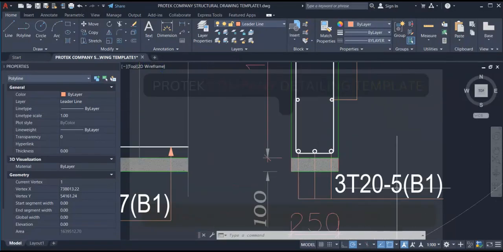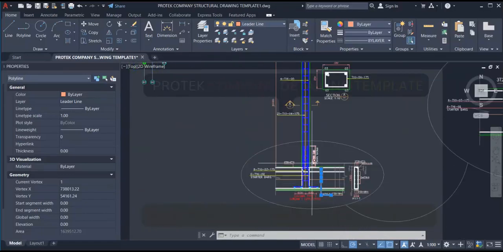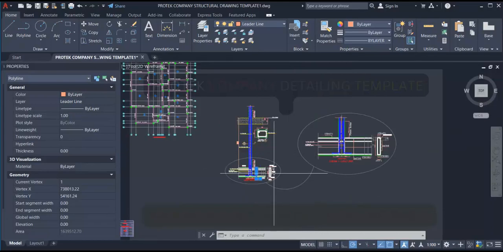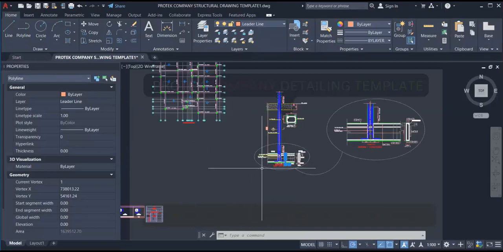This 5 you see here is the bar mark. And for you to be able to carry out this editing effectively, you will need this PROTEK Company template. That is why I'll leave the link in the description of this video, where you can just click and download this template successfully.